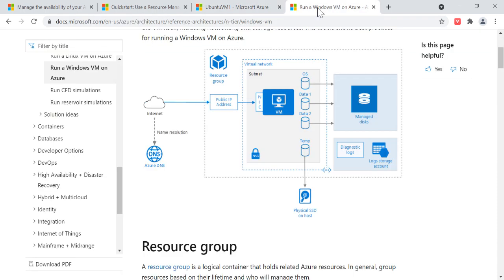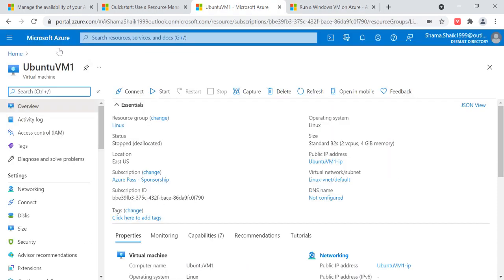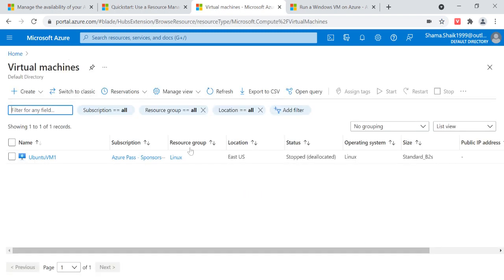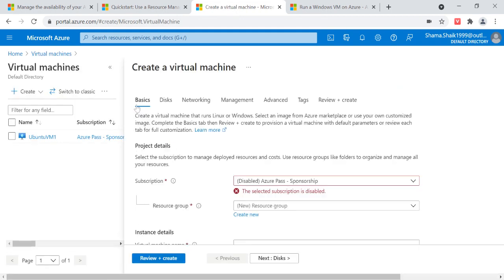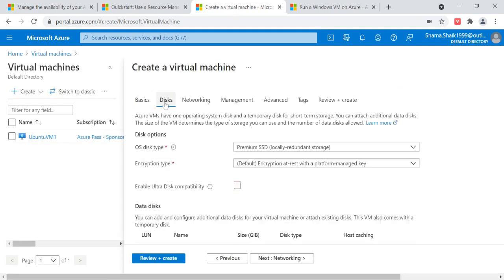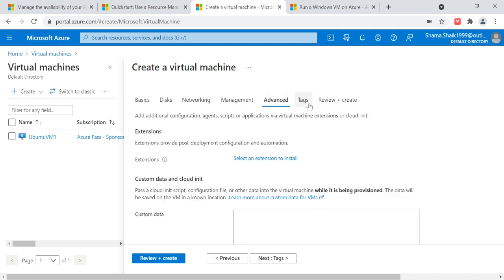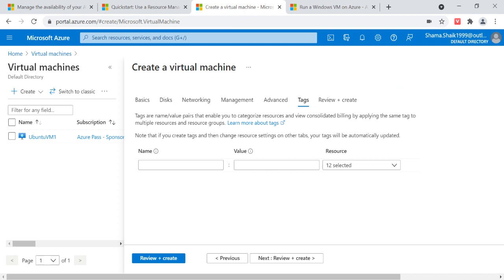We have seen the architecture here. We have seen the lab, like how to create a VM and what properties we have in creating a virtual machine. All the tabs we have seen: basics, disks, networking we have to select, management we have to select, advanced things, and tags, and finally review and create.